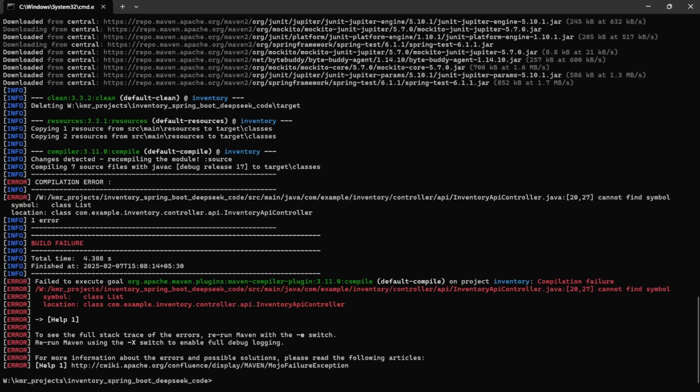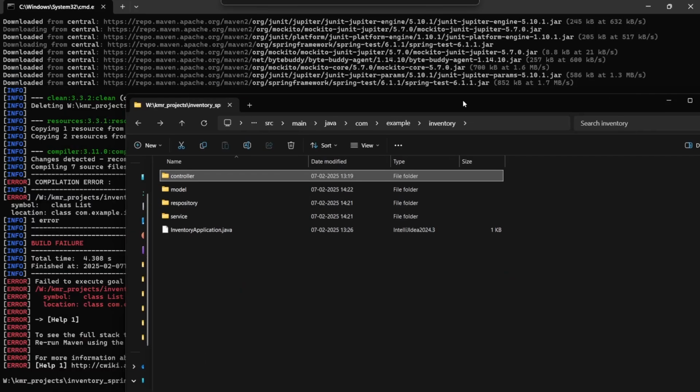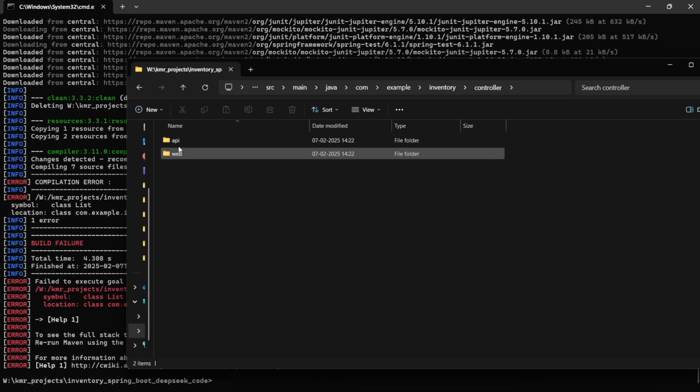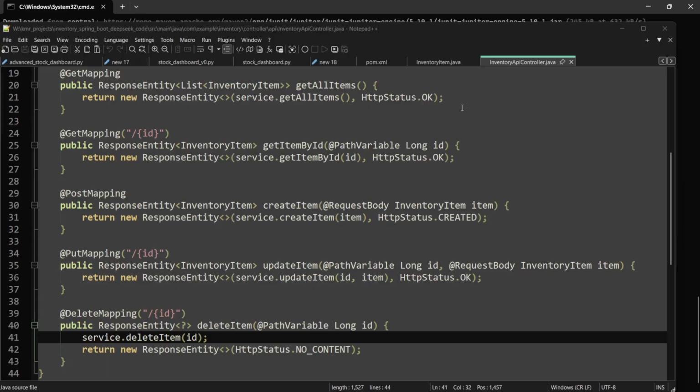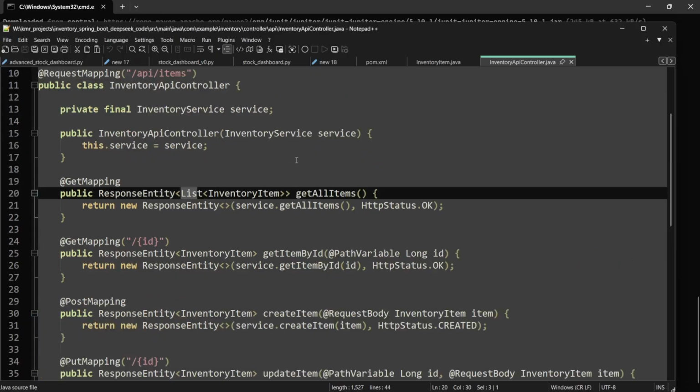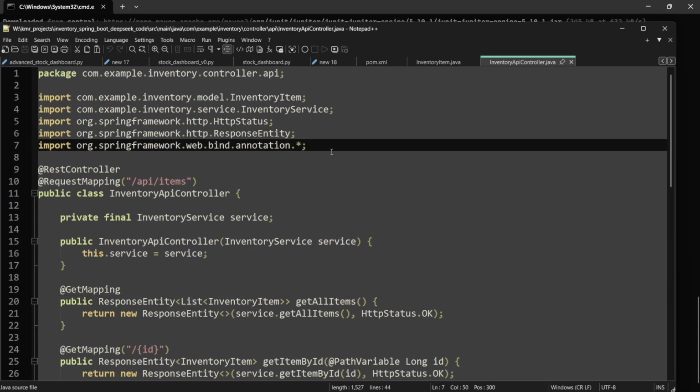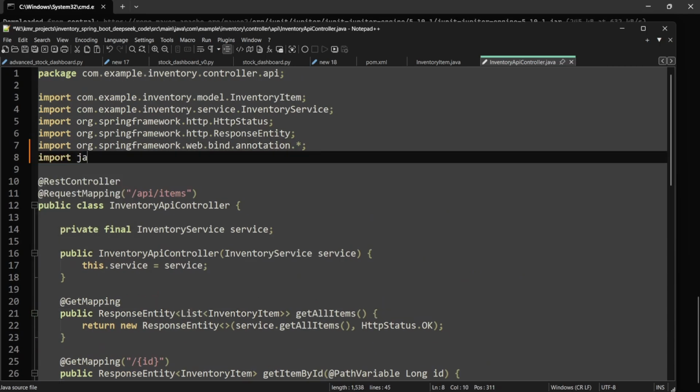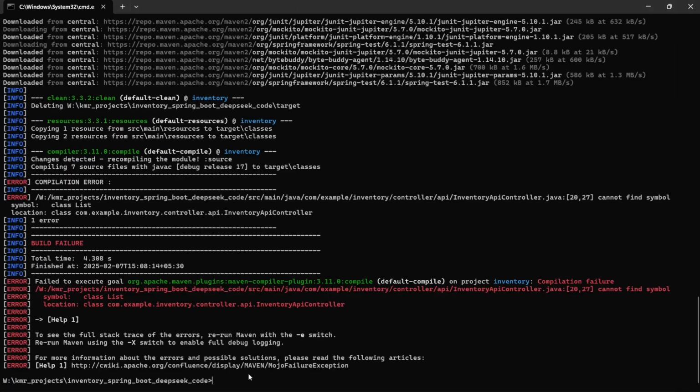Let's inspect what is there in that controller. So all of this would have been much easier if you had used an IDE. I'm just saying, this is raw code and this is how you do it manually. Okay, let's go back. The line number is 20. That is your List. So just put import java.util.* so that it compiles.